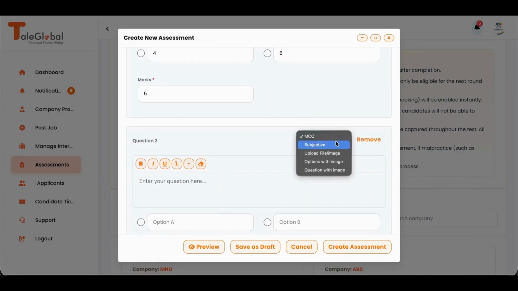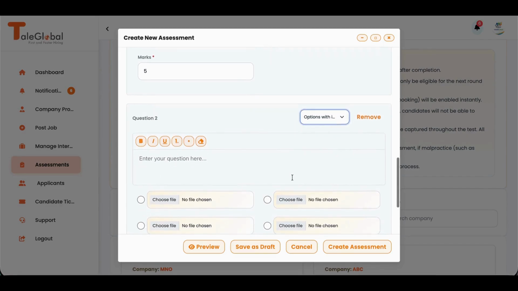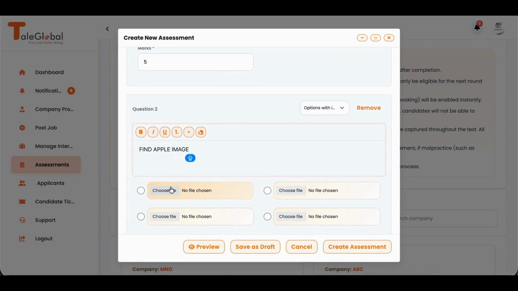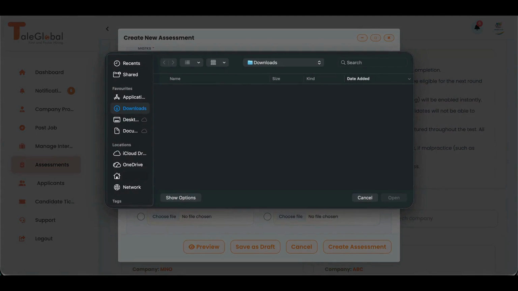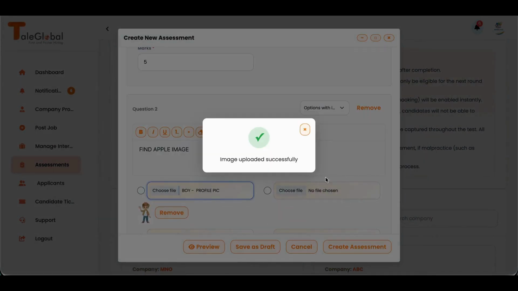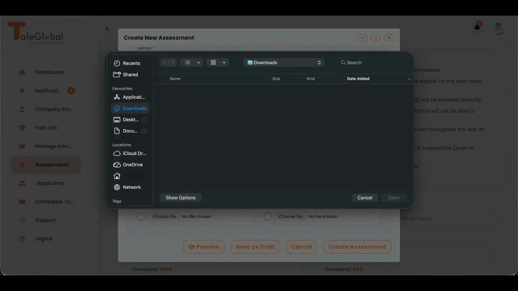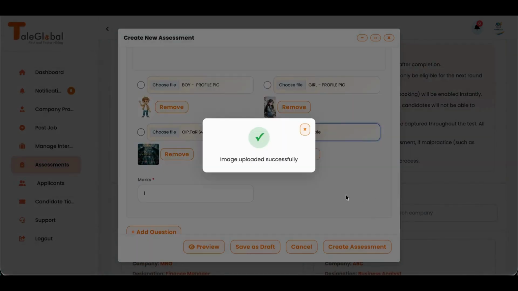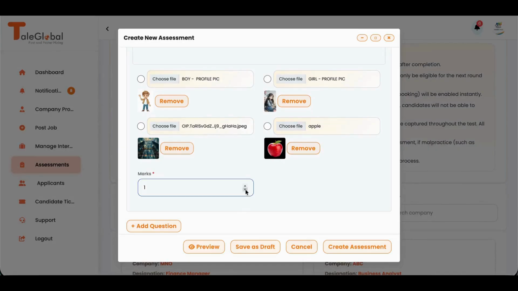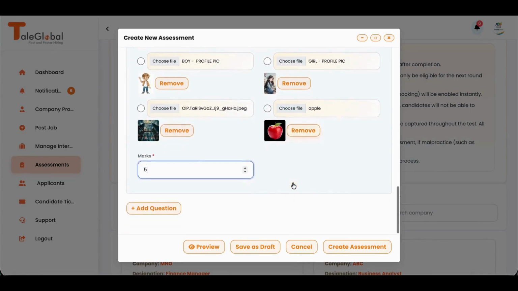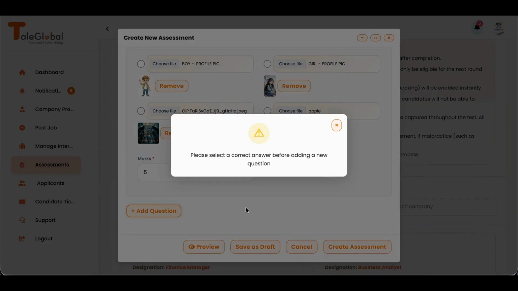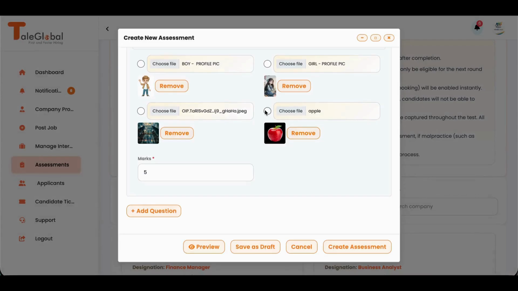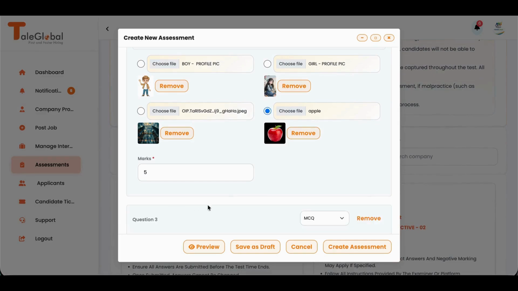The second type is MCQ with image options. In this format, you can upload images individually for each option by clicking on the Choose File under the respective option field. After uploading the images, make sure to select the correct answer option before proceeding. If you forget to mark the correct answer, the system will display a warning pop-up asking you to select the right option. Once completed, click on Add Next Question to continue.